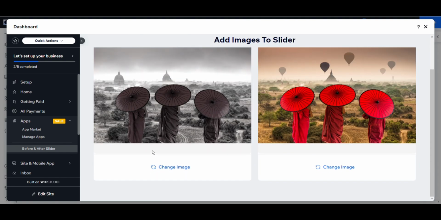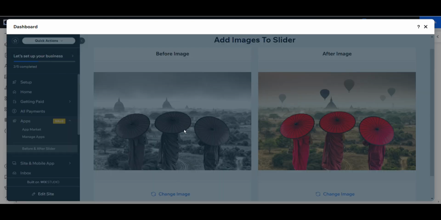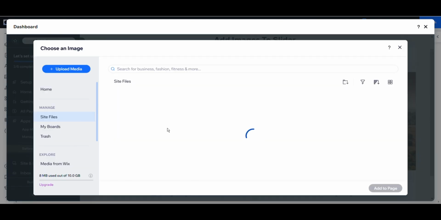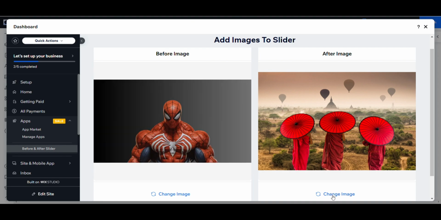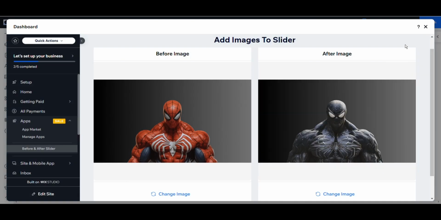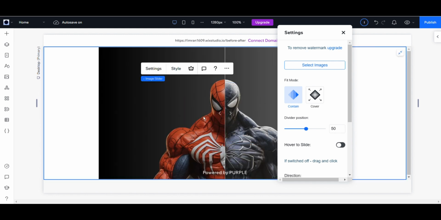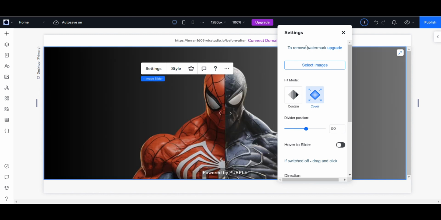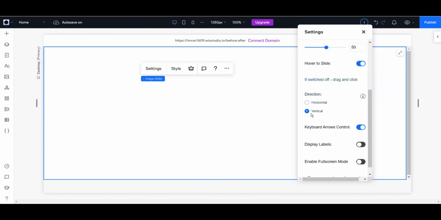First you have to select the first image, here it is, and then you have to select the second image, and then click the cross button, then you can stretch it, and now you can customize it. Like I need it to cover, so right now it's full screen, and I need it to slide on hover, and you can change the direction if you want horizontal or vertical.